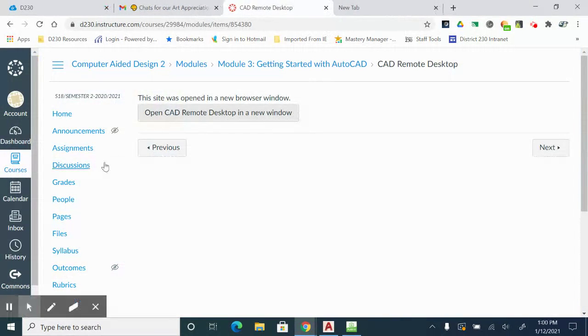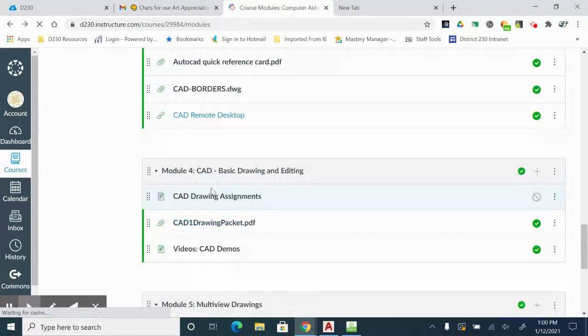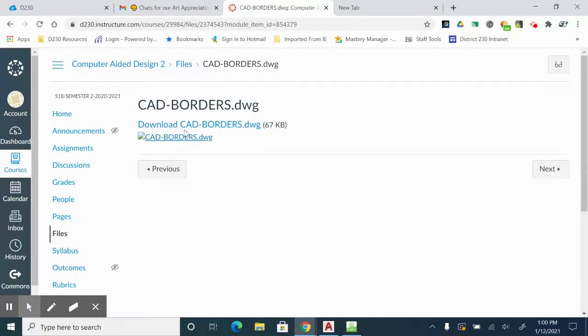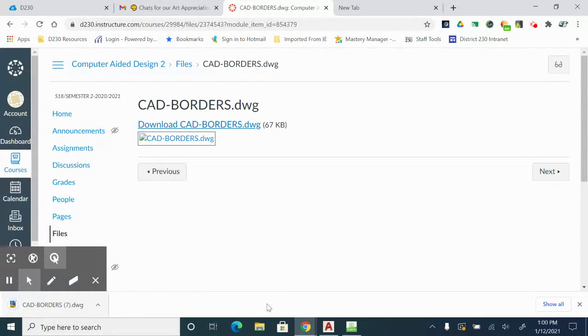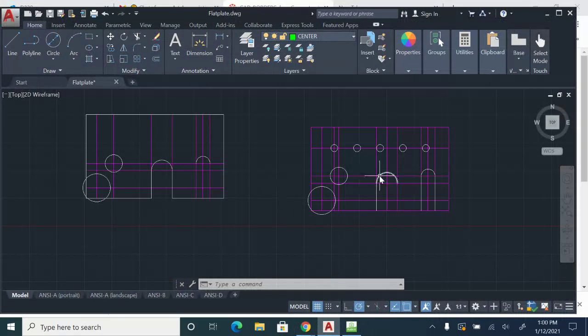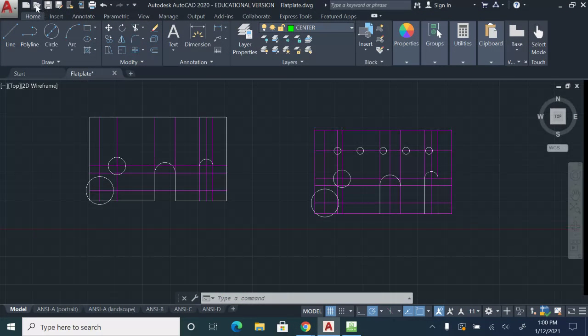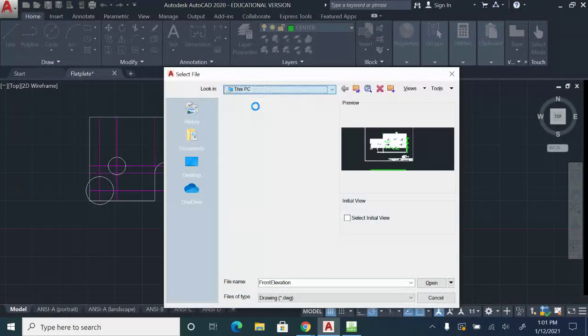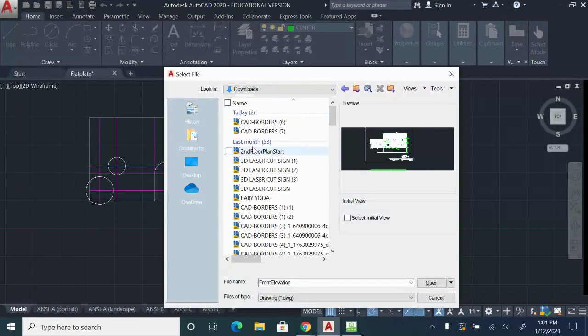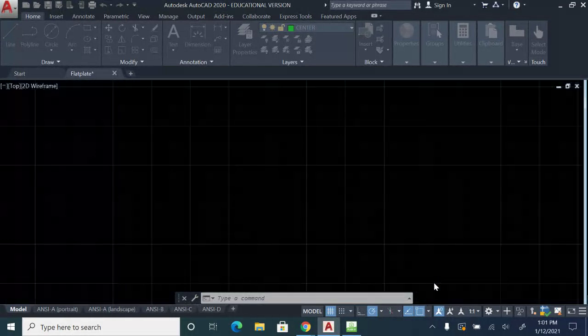Once you have AutoCAD open, you're going to want to start with the CAD borders. So I can click on that and download it, and it should open up right in AutoCAD. You can also do this: if I had AutoCAD open, I can go Open, go to my computer, the Downloads folder, and there's the CAD borders right there. So I can open it that way too.